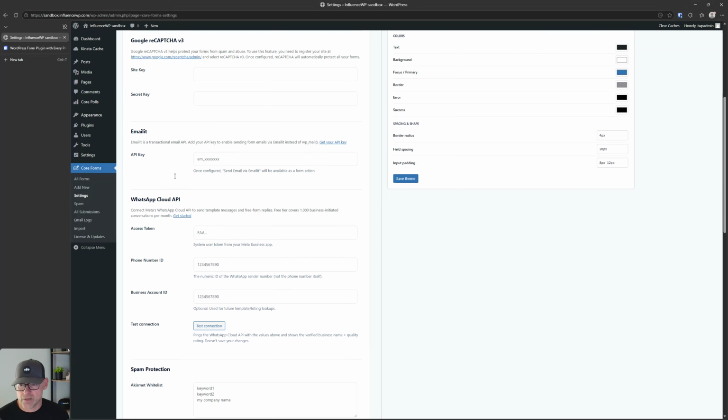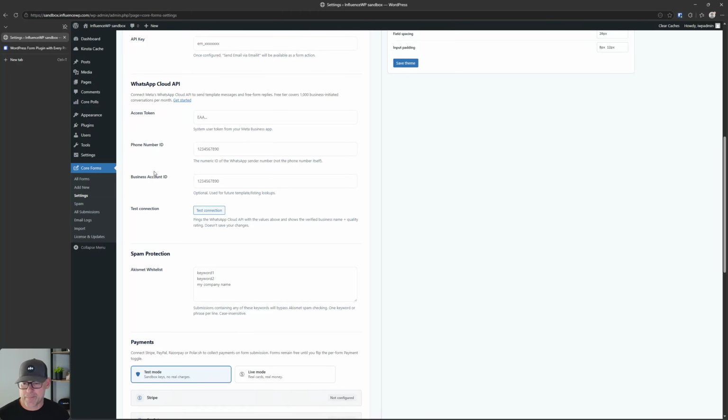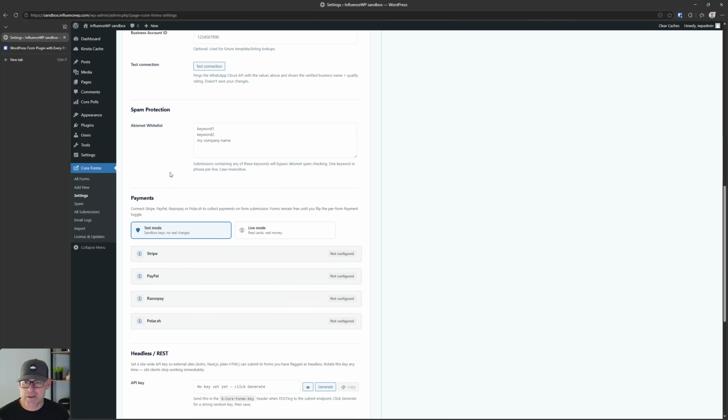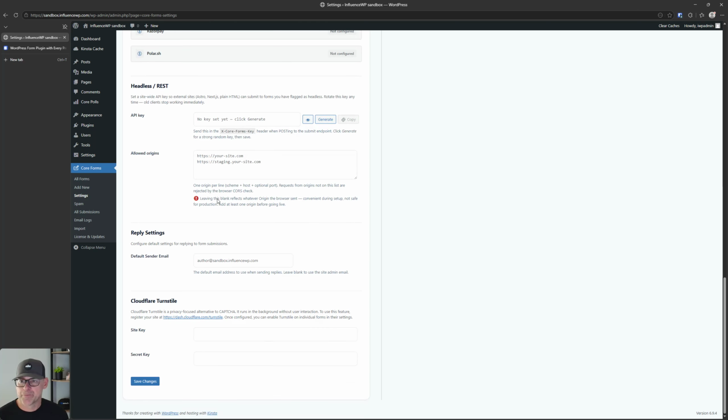You've got some Google reCAPTCHA. If you use email, there's a section for that. If you use WhatsApp, there's stuff for that. Spam protection. Again, there's multiple layers of spam protection that you can have. Here is a section for the payment methods. What's cool here is you can toggle between live and test mode. That's really neat. Headless and REST settings, reply settings, so default sender email and such.